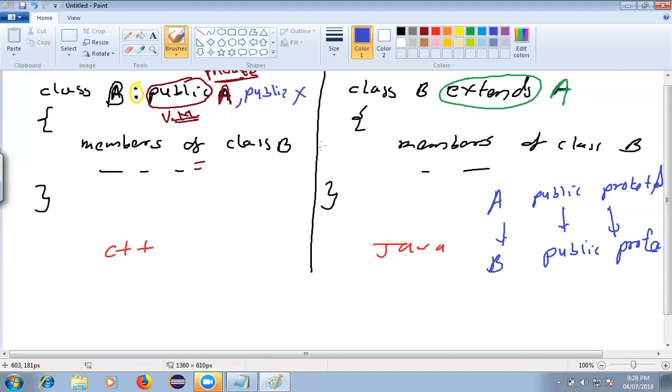This means we can say Java inheritance is simpler than that of C++. If you are perfect in the C++ inheritance concept and you learn Java, then you will feel Java inheritance is simple. There is no complexity of visibility mode in Java.